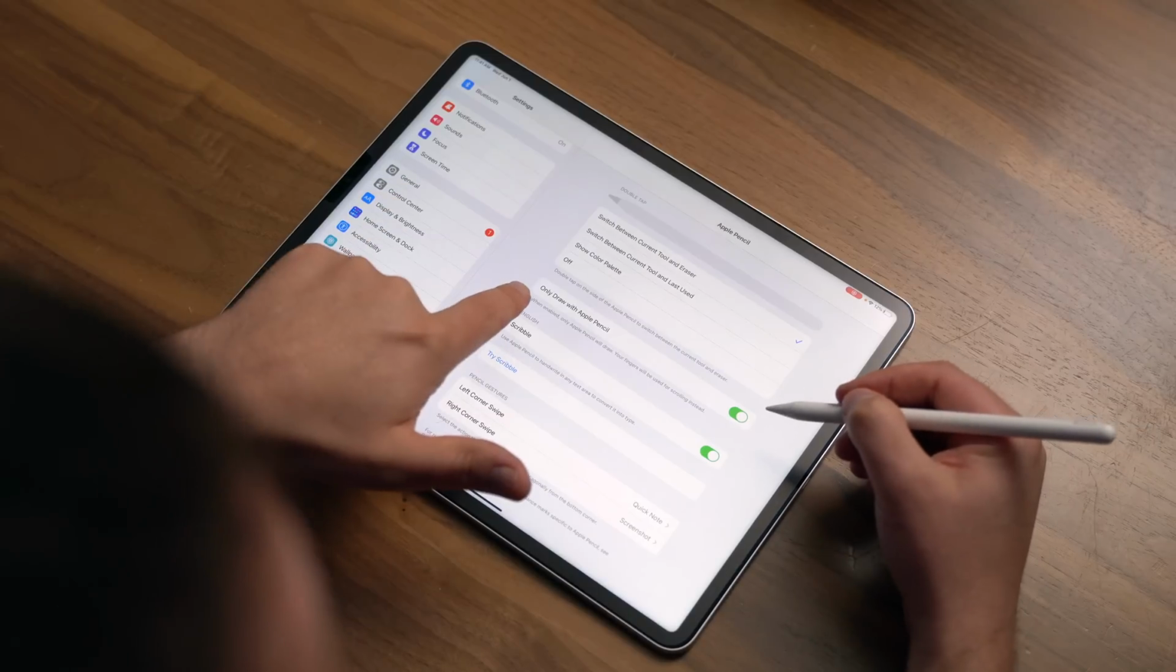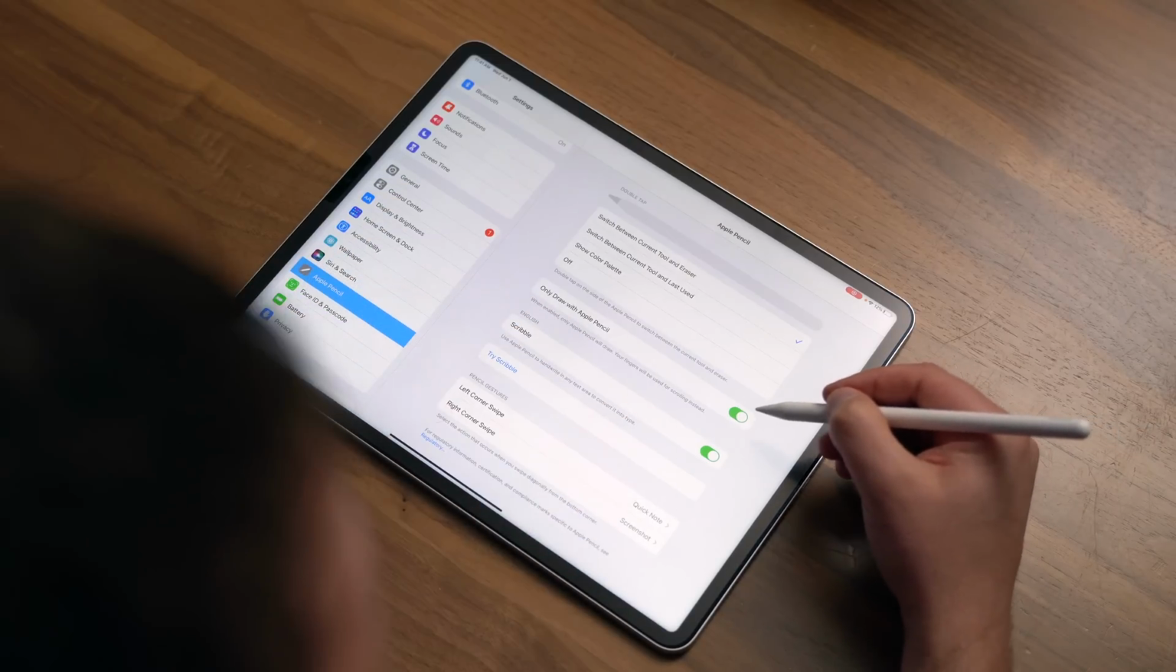You should also notice there's an option to only draw with the Apple Pencil here. You can turn that on or off, and that just determines whether or not you can use your finger to draw or if it has to be the Apple Pencil.